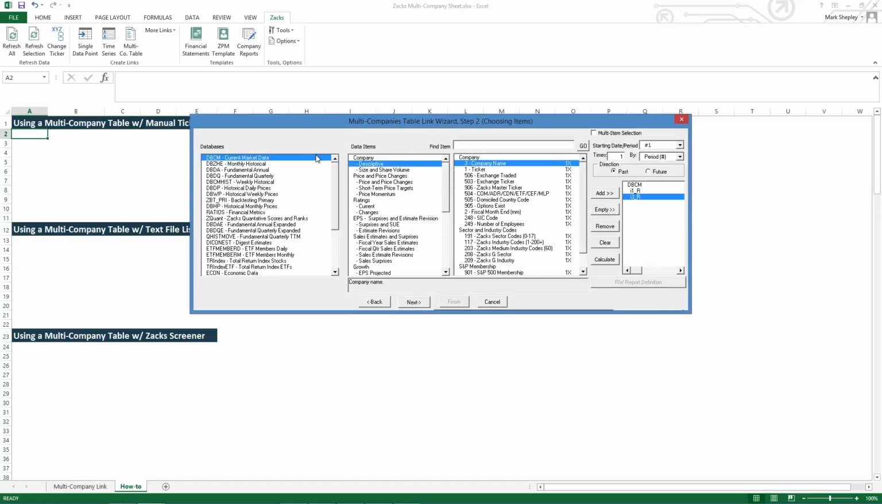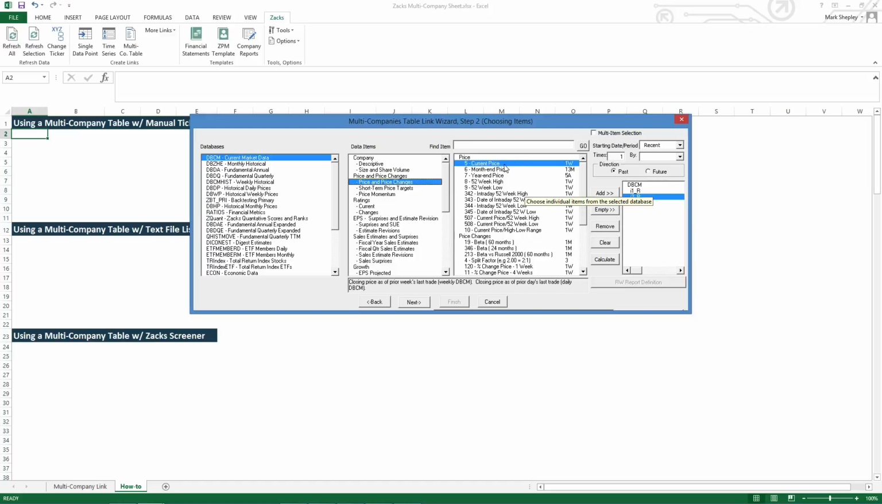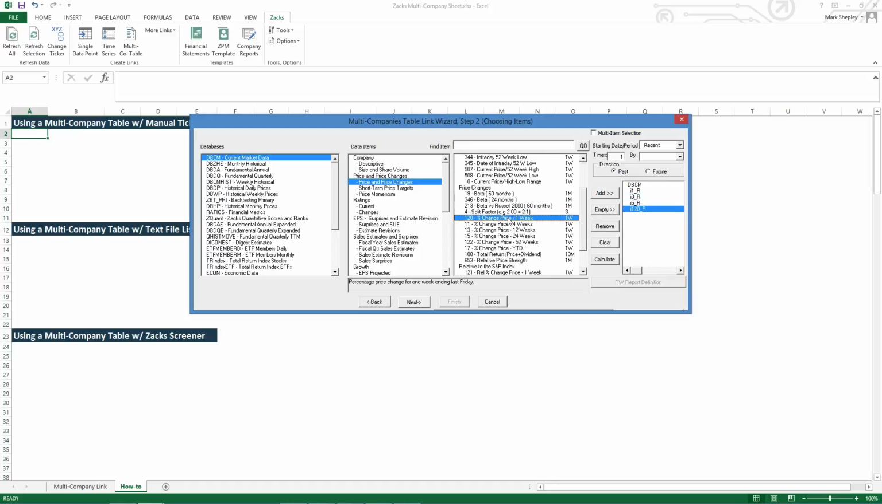This is similar to the other Excel link visuals, but this is actually the second step of the multi-company table link wizard. We have the databases on the left, we have the categories in the middle here, and we have the item on the right. On the far right here, this is the column where we'll add all of the items we want to be incorporated into our report. So for this, we're going to do some pricing information. We can either double click on what we want, or we can click the add button. So we'll go ahead and double click our items.